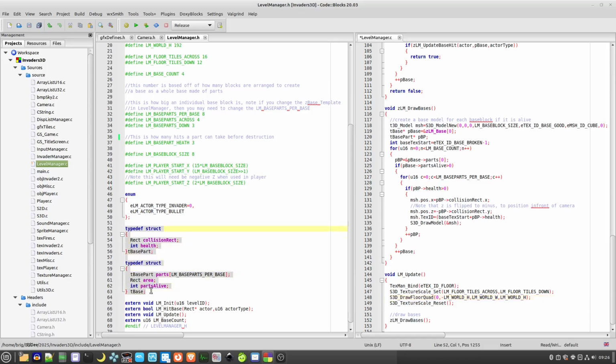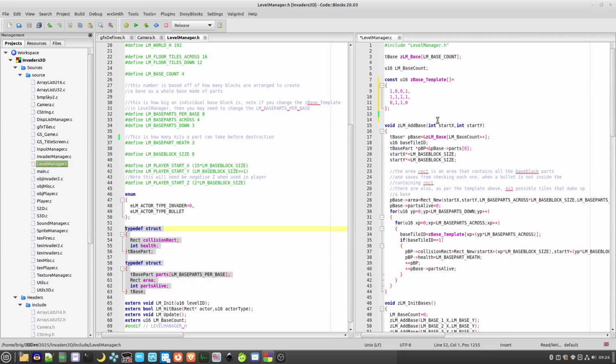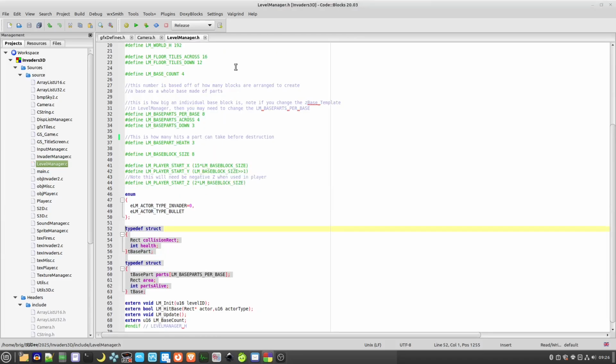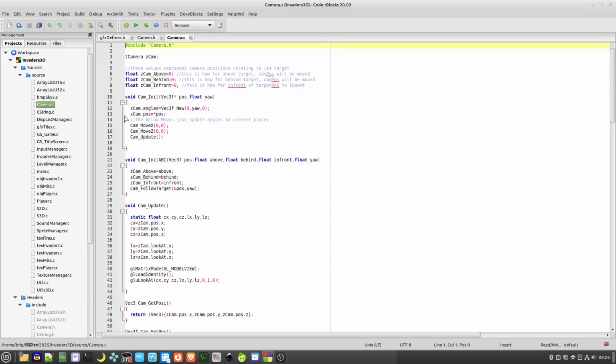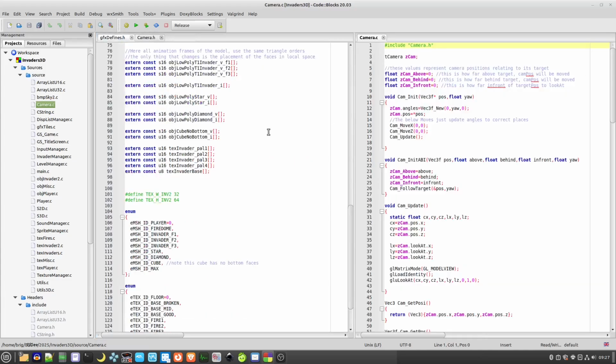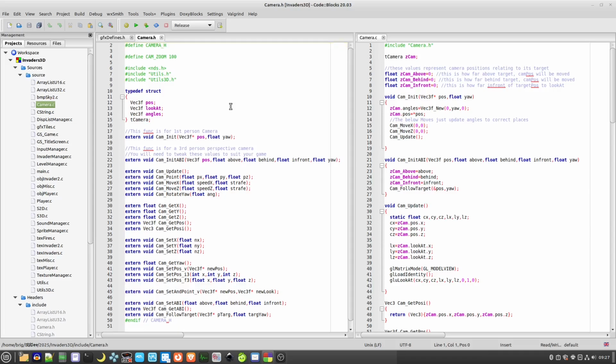You could use this for various other stuff where you want destructible backgrounds. You could use it, I suppose, as a platformer or something like that. So I'll now cover some of the camera stuff here, which is one of the key things that this is about.